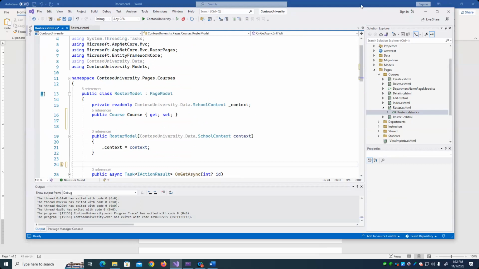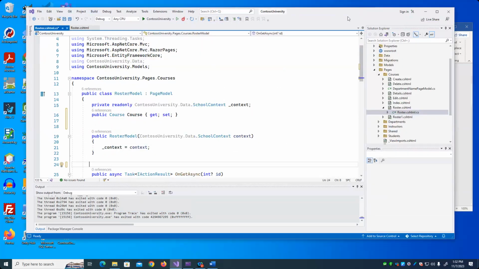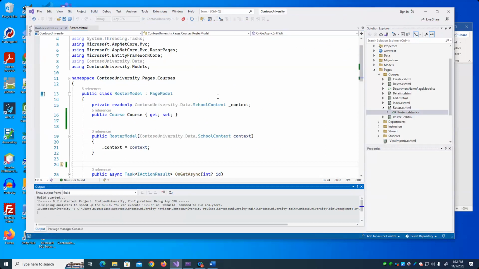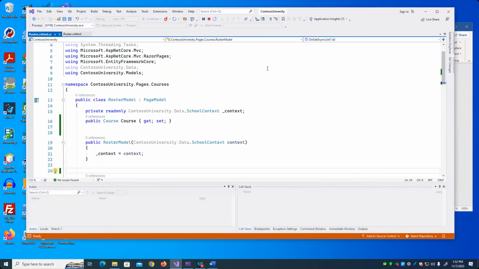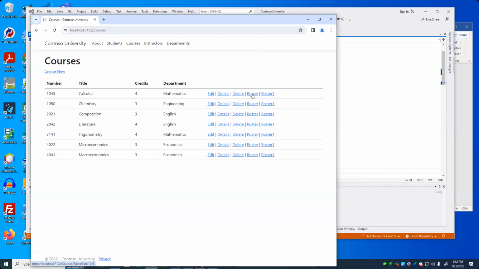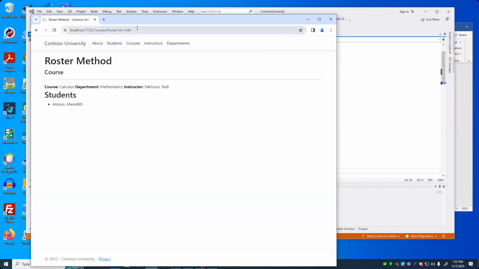Let's run that and show that. We look at the status. It says courses/roster ID equals 1405. That is the ID of this course. And we go down the line, and we can see that when we click on it, it's in the query string.